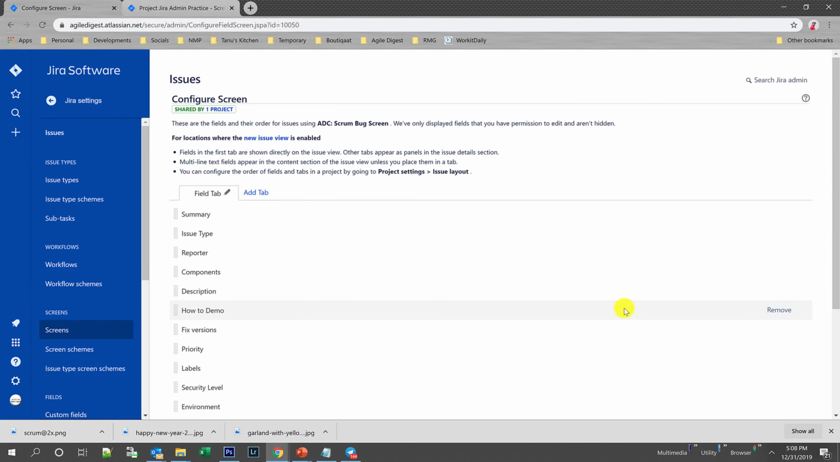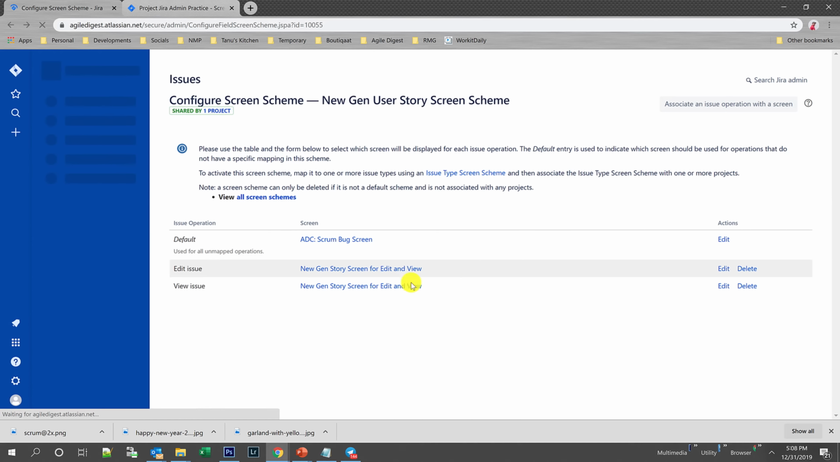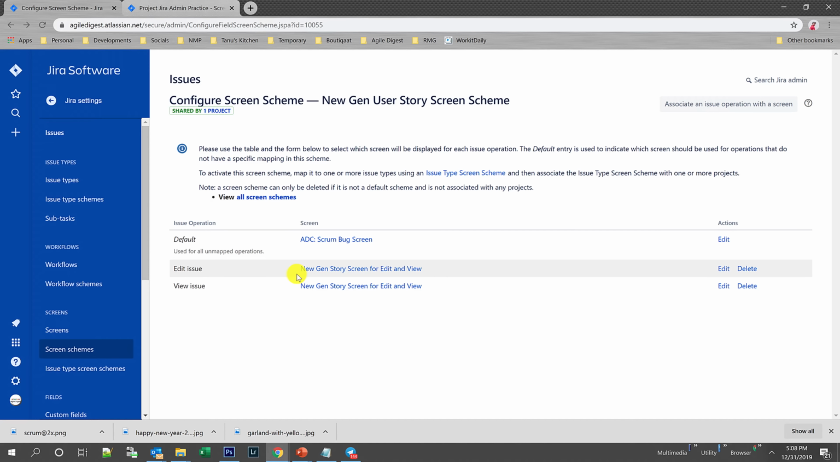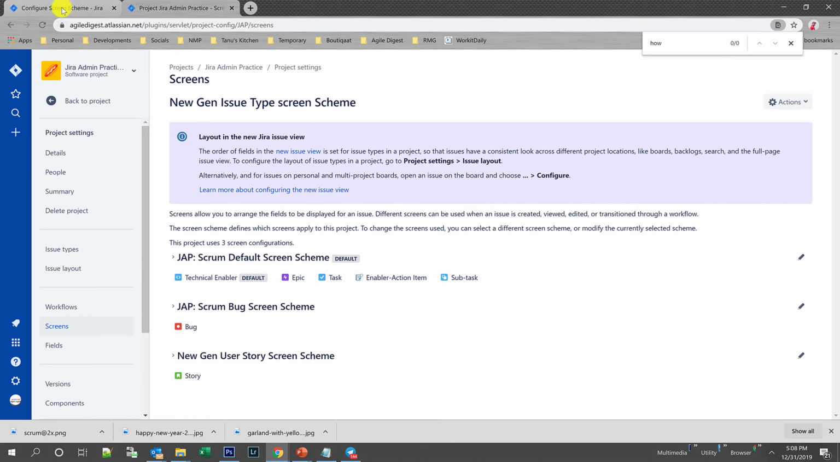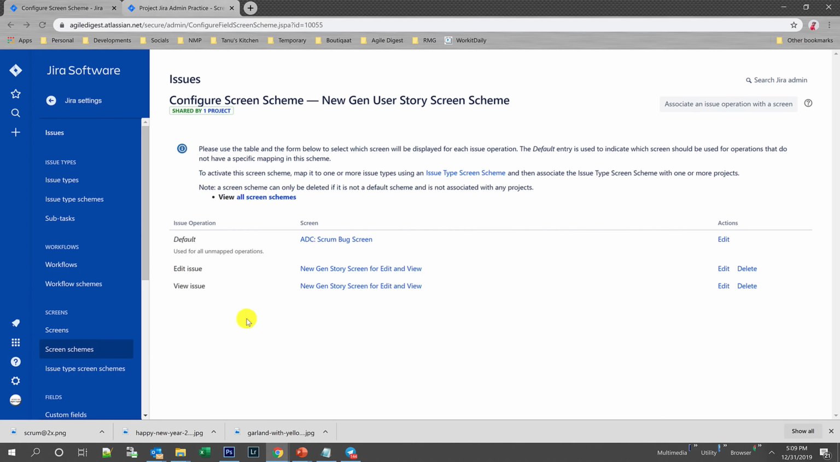Okay, now I have added it. Let us understand what exactly we have done here, and why how to demo was not coming when we were adding this particular screen. That is because we have two operations. The how to demo field was visible under the other screen, as it is mandatory. Jira will not let you go ahead without filling the data, but if the field is not visible, you will not be able to add the data.